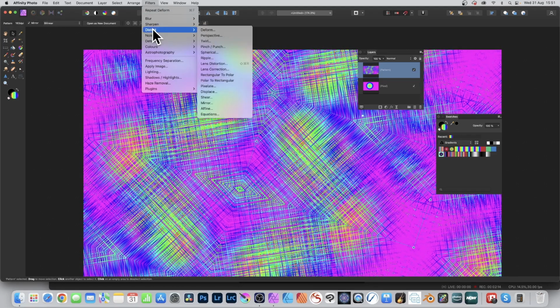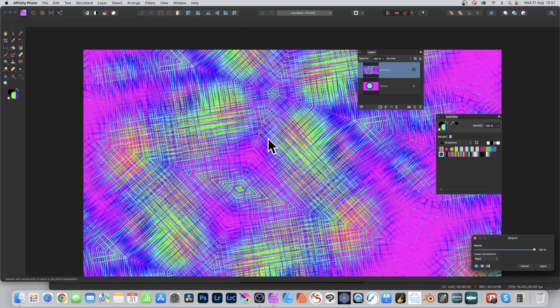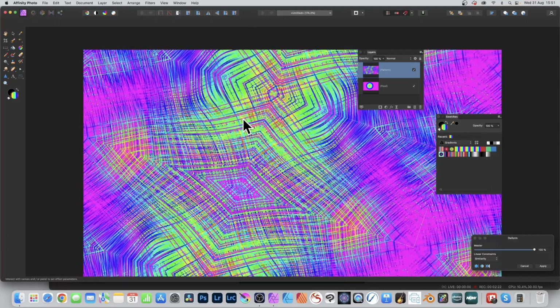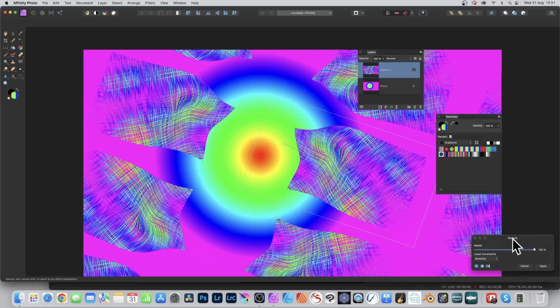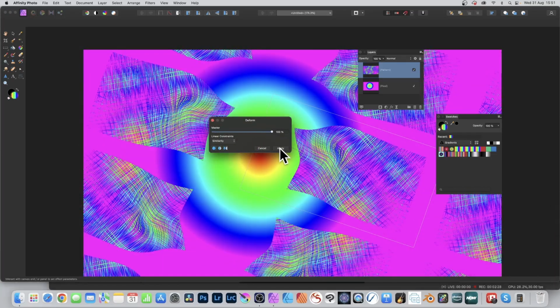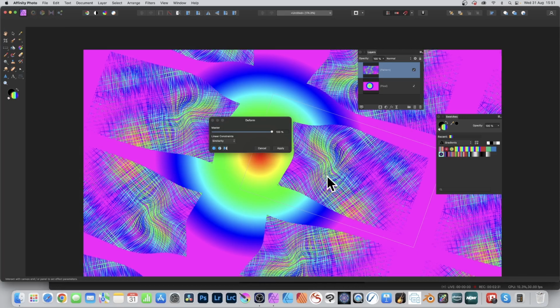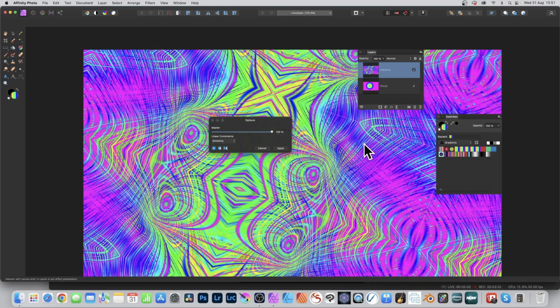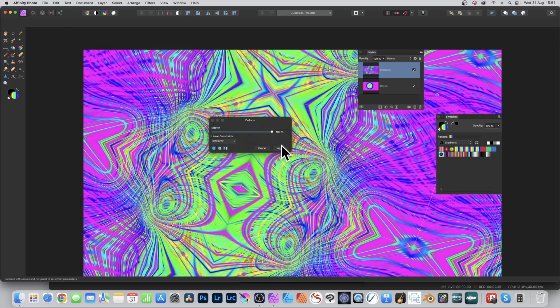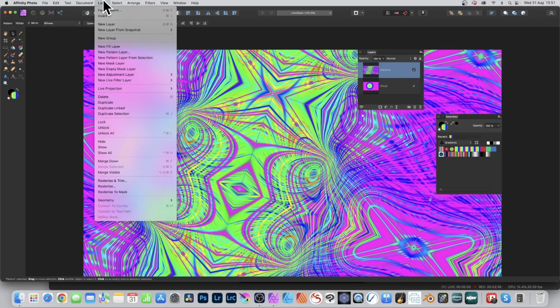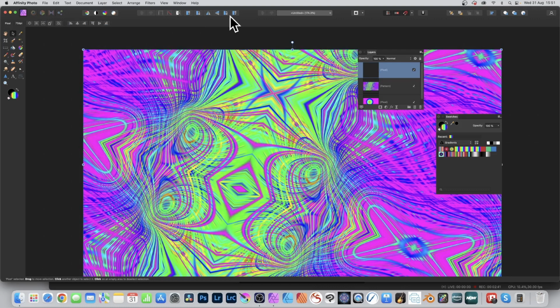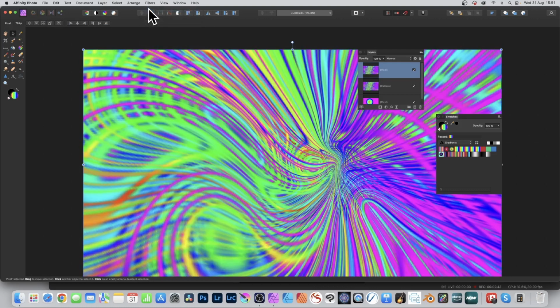So Filters, Distort and Deform, and add some pins. Also go down there and select Similarity for the Deform. And then you can drag and move them around to distort the design in all kinds of ways. Once you're happy with the design, click Apply. And you can continue to modify that, but you can also merge visible via the Layer menu and repeat Deform.